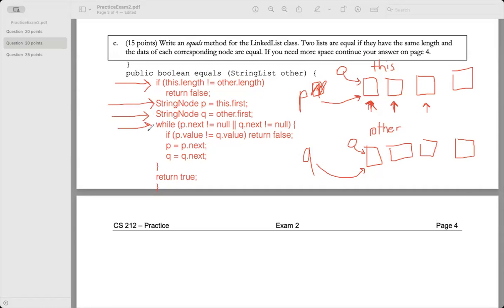And I just keep incrementing them. I keep them going in the while loop until they reach the last node. And for every node that they go to, I check if their values are equal. If they're not equal, I return false. Otherwise, I just keep them going. And then I only know that the two lists are equal when I've checked everything, and I only know that when I've left the while loop. So that's the only part where I can return true. So that's basically how you would do this kind of question.